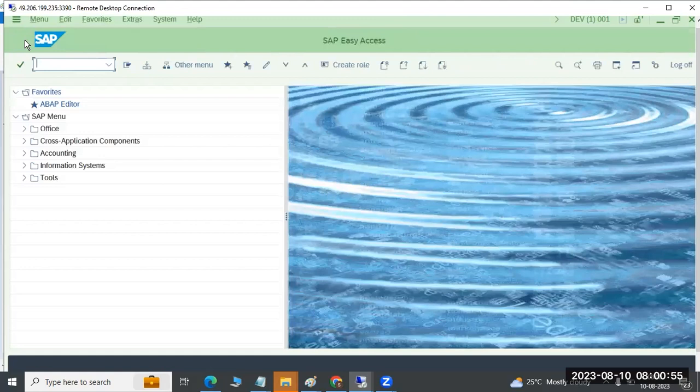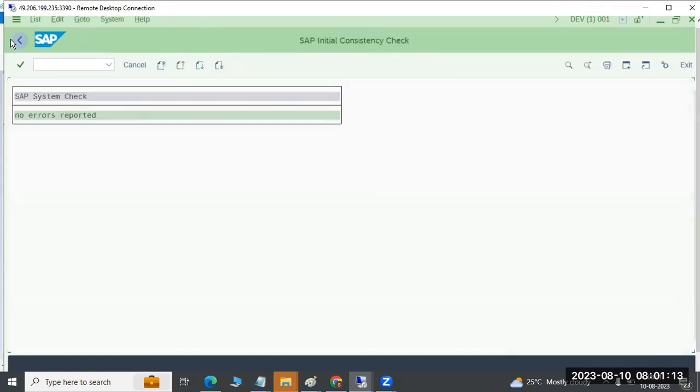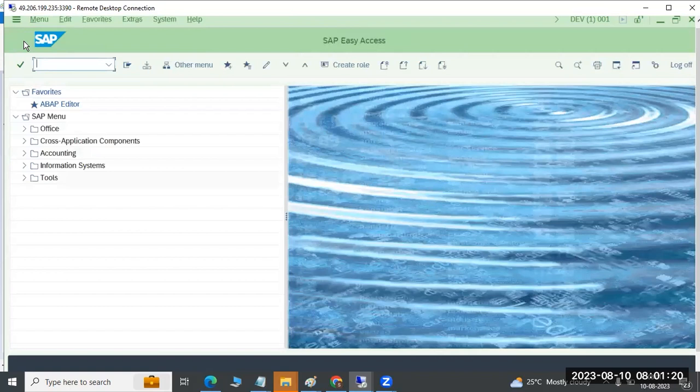And will that also show in SICK, if the update is deactivated? No, it won't show. Why? Because update deactivation is not something SAP reports internally, so it won't show; we deactivated it manually. If there is an error, not all errors are reported in SICK. There is a separate transaction code.